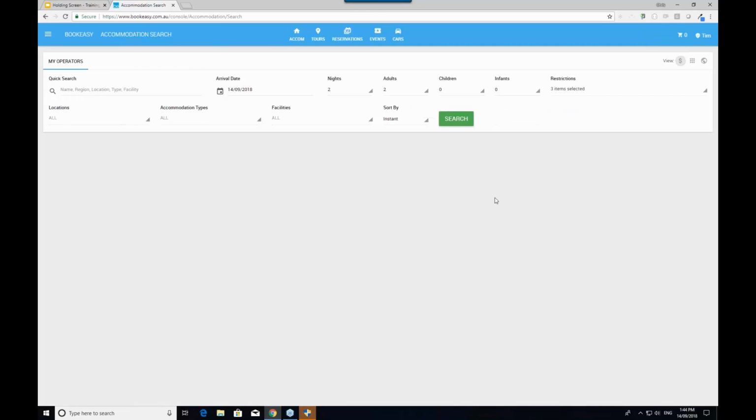So I'm now working with a search filter that only has My Operators, and you will notice there are quite a few different fields. When you first go to this area, it will automatically default to today's date and for 2 nights and 2 adults. So what I'm going to do is change the arrival date to a date in the future.